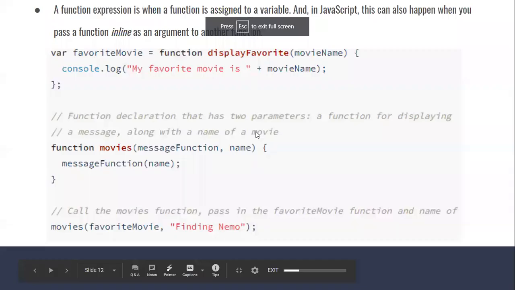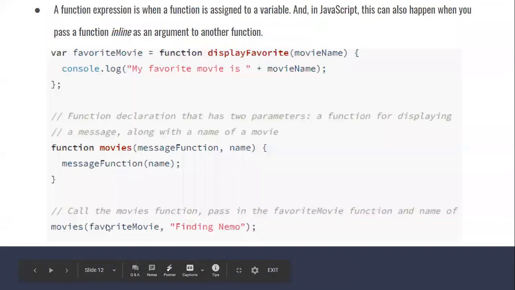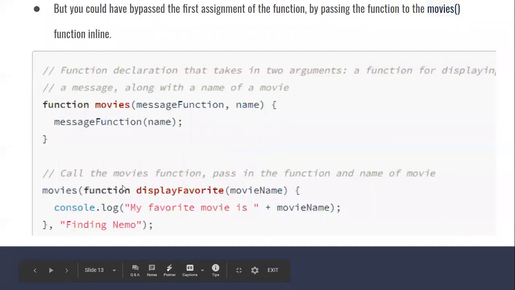That's inline functions. But you could have passed the first assignment of the function by passing the function to the movie's function inline. So this is just doing exactly what I said here. Looking at this example, we pass it by reference, but this is the longer way of doing it. If you feel better about this, I guess you could do it, but it makes for a hard read.